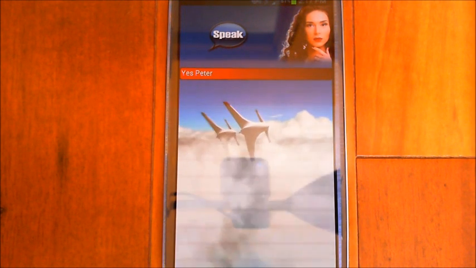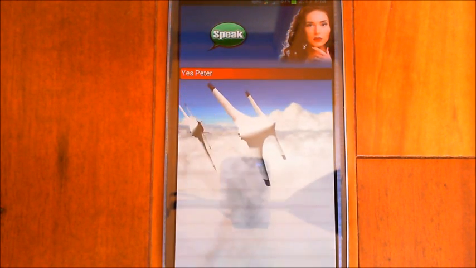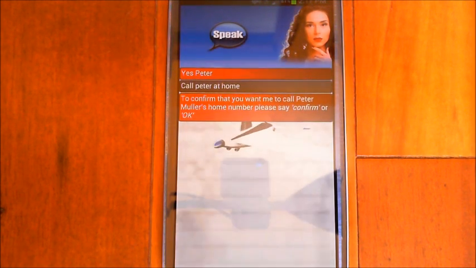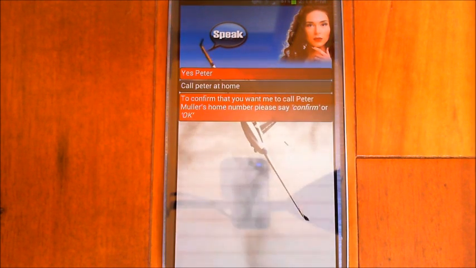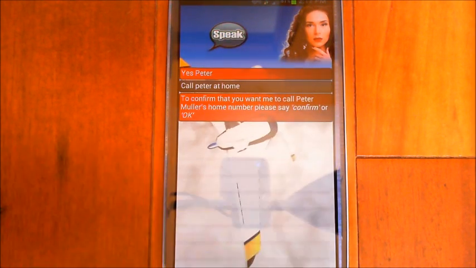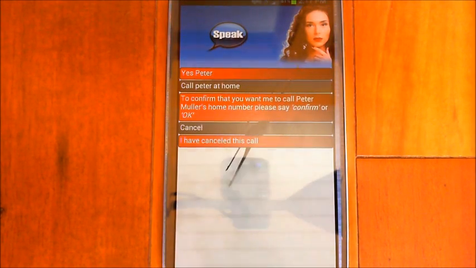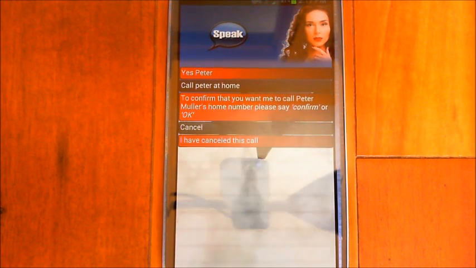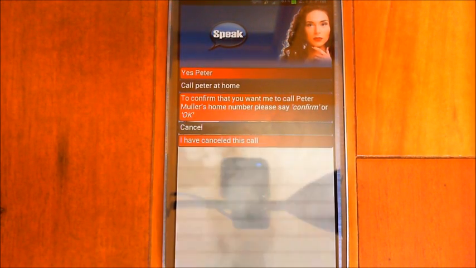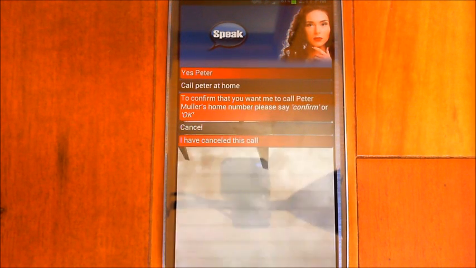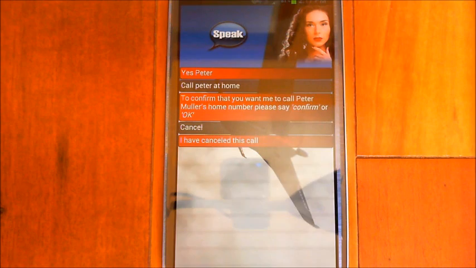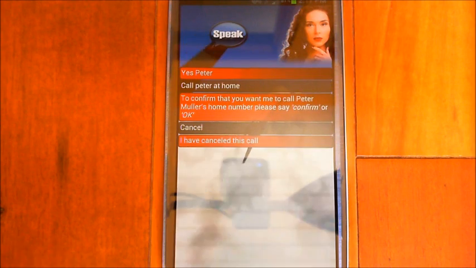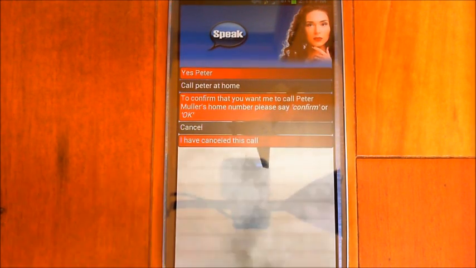Yes, Peter. Call Peter at home. To confirm that you want me to call Peter Muller's home number, please say, confirm, or, okay. Cancel. I have cancelled this call. Okay, that's the other thing. EVA has an option there in the settings that allows you to get a confirmation prompt before dialing a number, so you don't accidentally dial somebody if you say something the wrong way. And although Assistant can handle the same requests, it doesn't have an option for call confirmation. It'll just go ahead and start dialing.